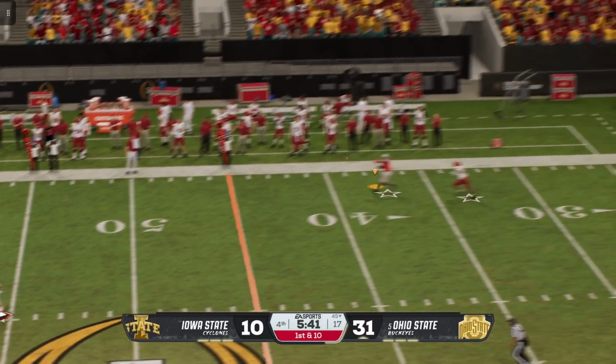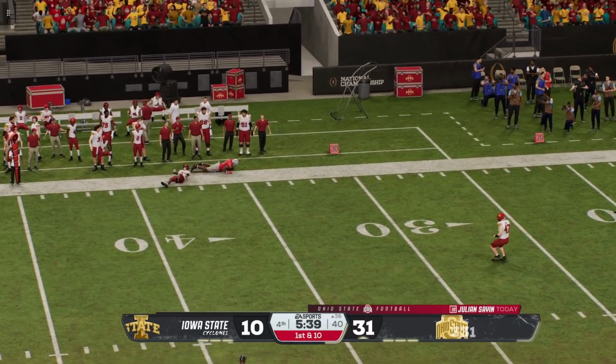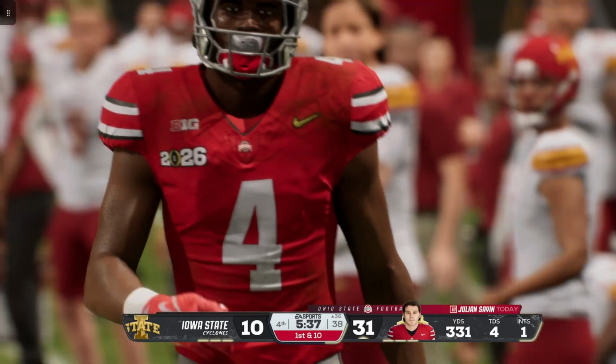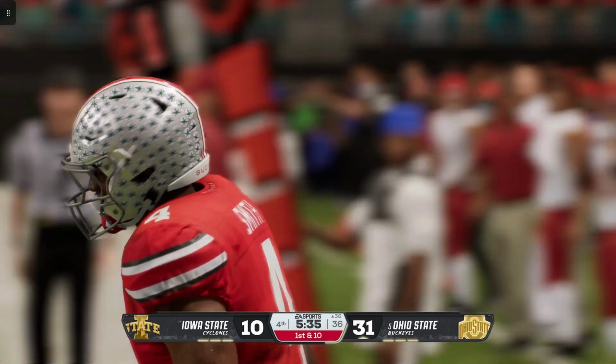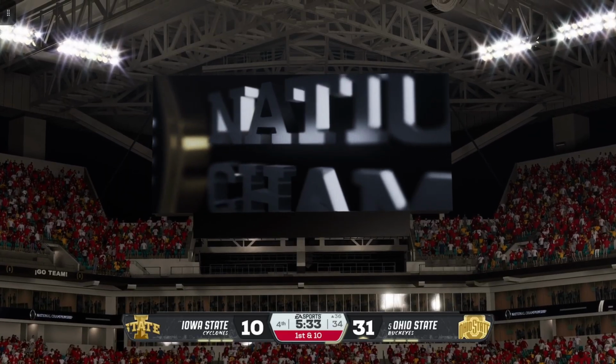Bringing pressure. He lets it go on the move. Grab made near the sidelines. Good job keeping the foot in bounds. That'll be enough for a 1st down.